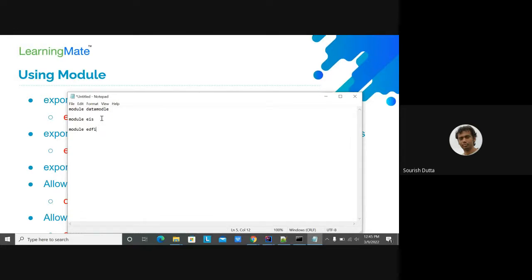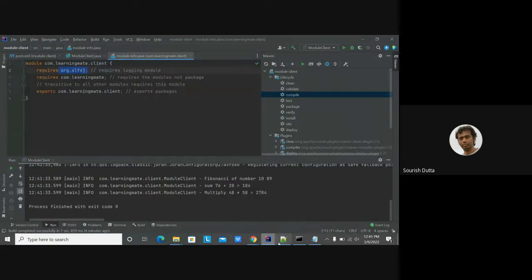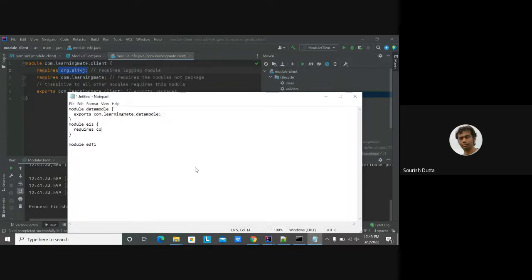Now from this module, I'm going to be exporting packages out: com.validate.datamodel. And then from the EIS I'm going to state requires, right? That's what we are seeing here, that I want to request this. So I'm going to request com.learningmate. Here I don't need to mention the package name, all I need to mention is the data model. Data model I have mentioned.